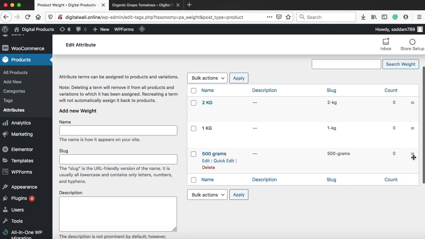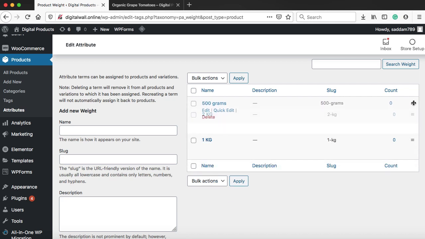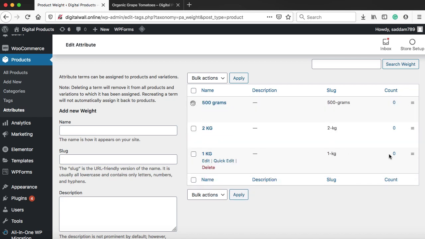So here you can see this hamburger icon. Just put your mouse and drag it at the top. So this will come at the very first, and then 1 kilogram and then 2 kilograms. So this could be a better order.